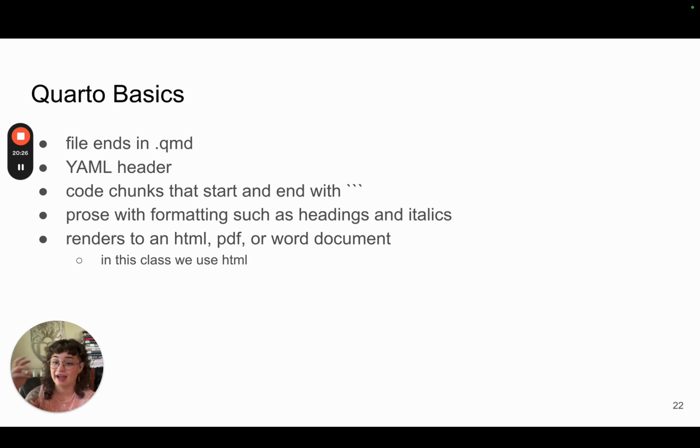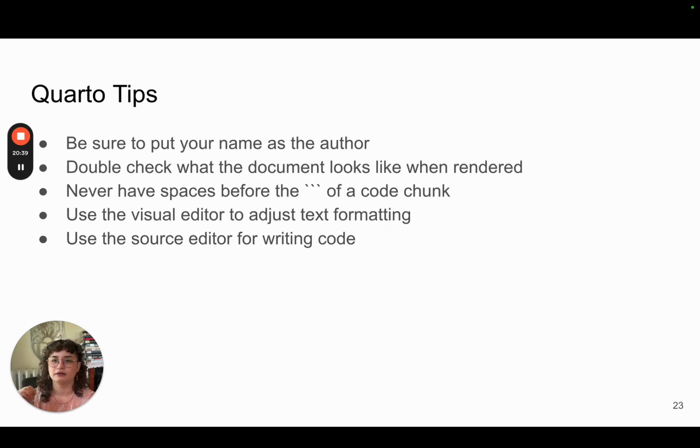You have to make sure that your header has your name and the date. Your code chunks start and end with those backticks with no spaces before them, and then you can format things to be pretty. Some tips: make sure that you always put your name on the document. You want it to say that this was authored by you. And you want to double check what it looks like when it's rendered. I'm going to give you an example, so don't worry, but just make sure you're rendering early and often, so that when you turn in your final product, there's nothing that looks weird. You've caught it, you've fixed it ahead of time.